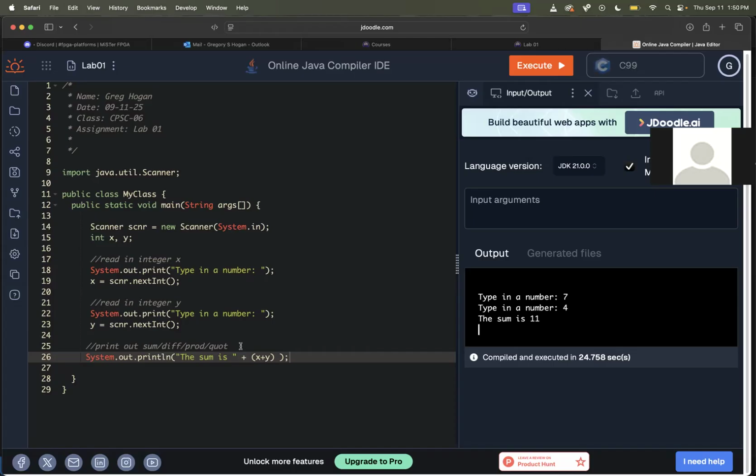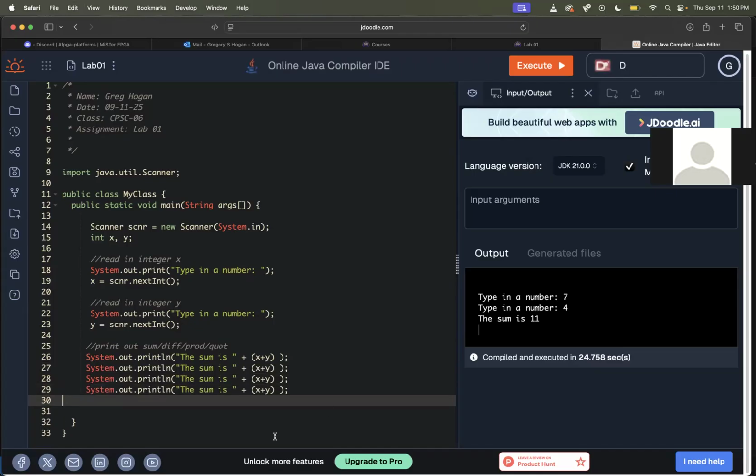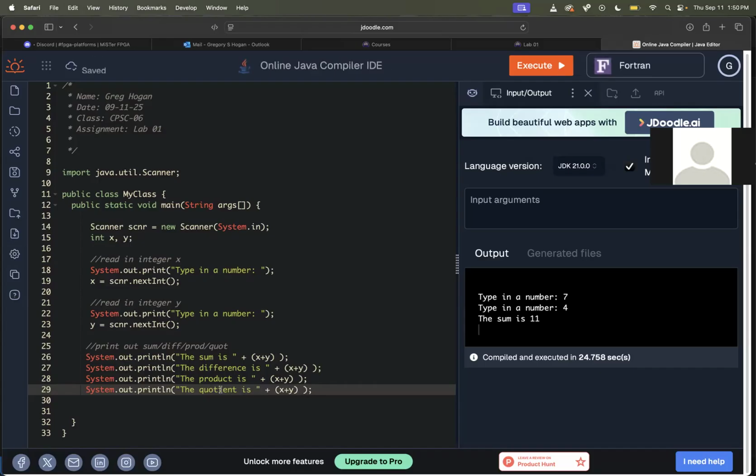Now, once we've done that for the sum, we just need to do the same thing again for the difference, the product, and the quotient. So you just select this line, copy it, paste it 3 more times. And then we just need to modify those 3 lines into the difference, the product, and the quotient. So we'll change the text first of all. So sum, we'll say difference. The next one can be the product. And the last one could be the quotient. And now we've got sum, difference, product, quotient.